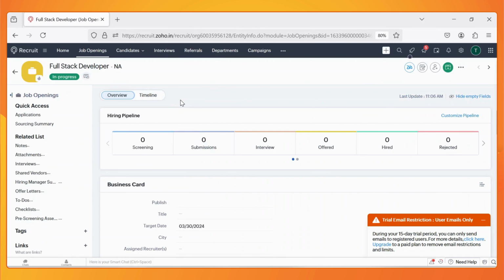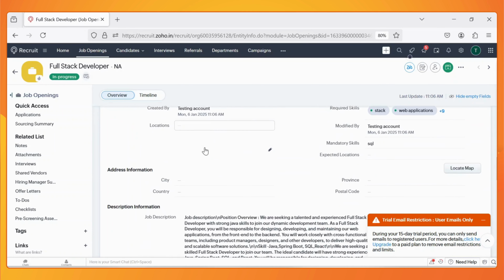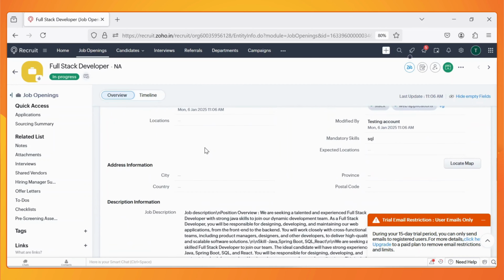The job will now appear in the Job Openings module of Zoho Recruit. You can click on the job in Zoho Recruit to view the details added to the respective fields.